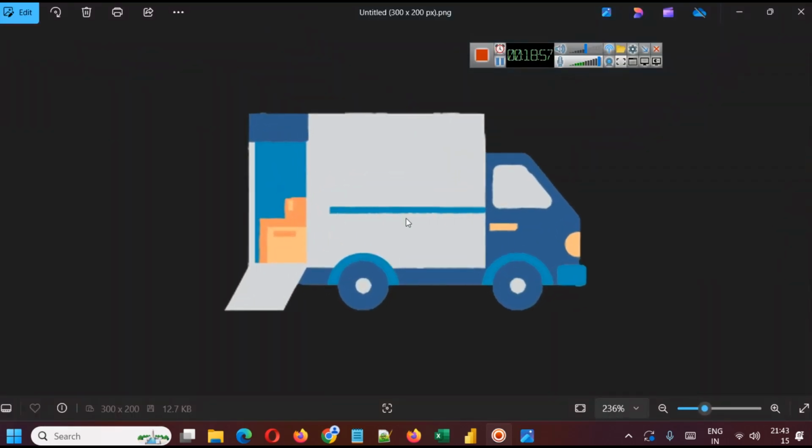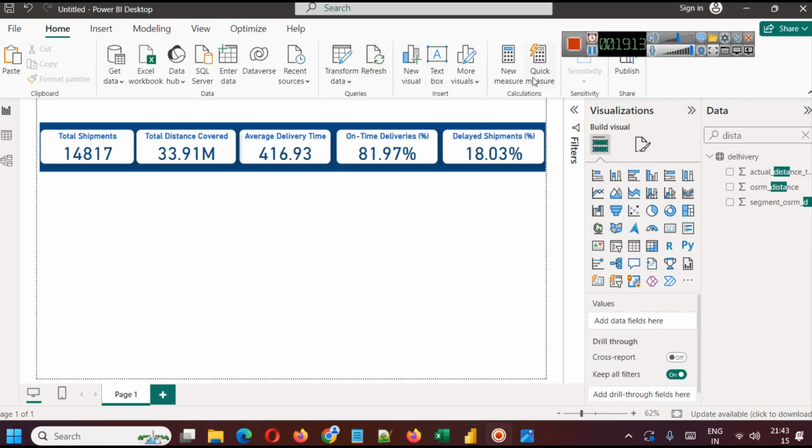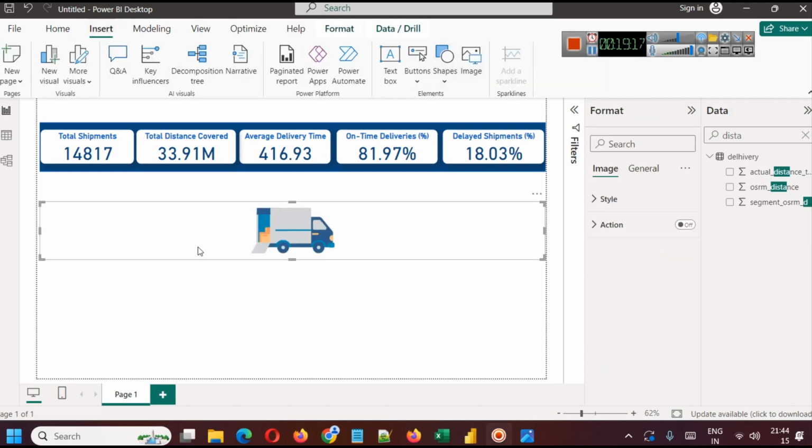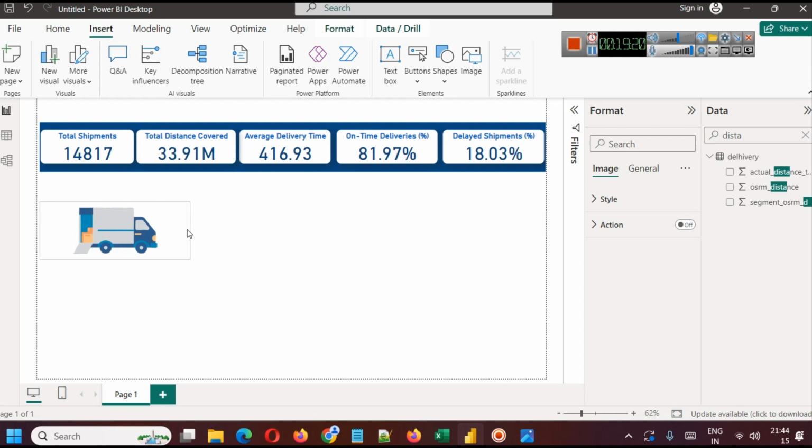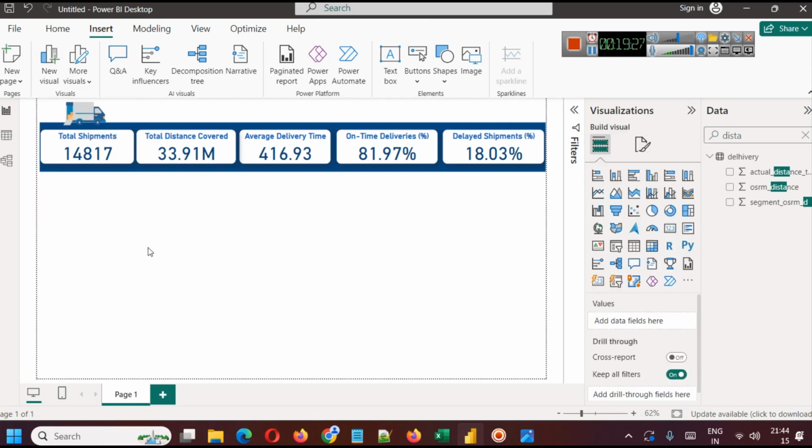And using Canva, I have created a simple truck design here to represent delivery and logistics business, not necessarily the business that we are analyzing here. We can simply use the image tab to bring it here. Go to insert image and select that image. I have used a similar kind of color that I was using there to represent it. This is just for reference, not necessarily needed.